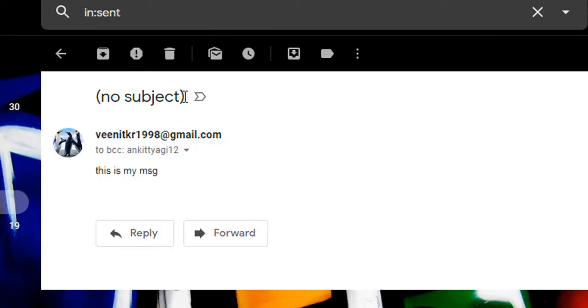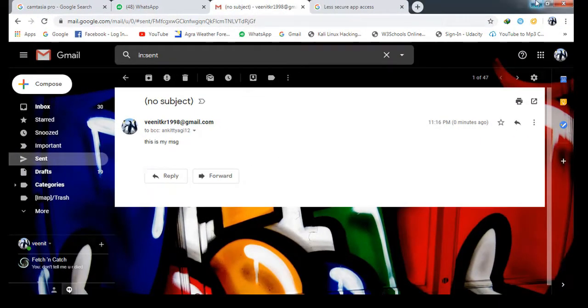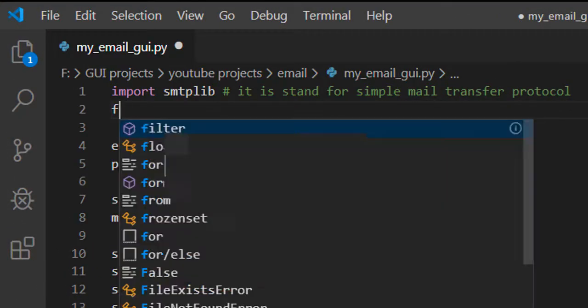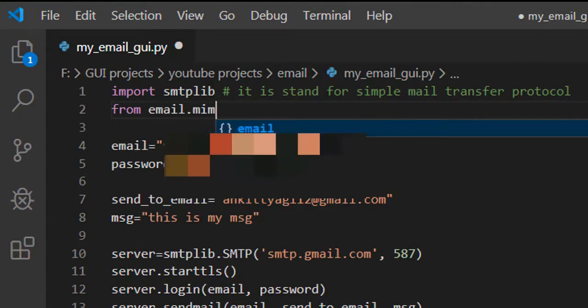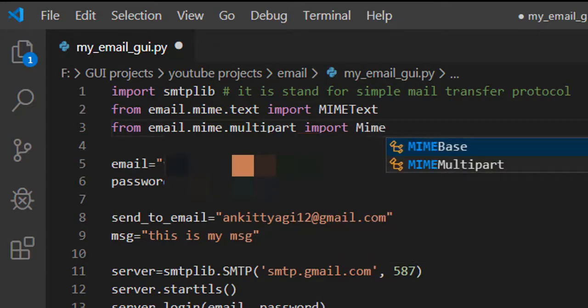But here is the problem. We have no subject. To send an email with a subject, we have to import MIMEMultipart. So for that, you have to write from email.mime.text import MIMEText. From email.mime.multipart import MIMEMultipart.